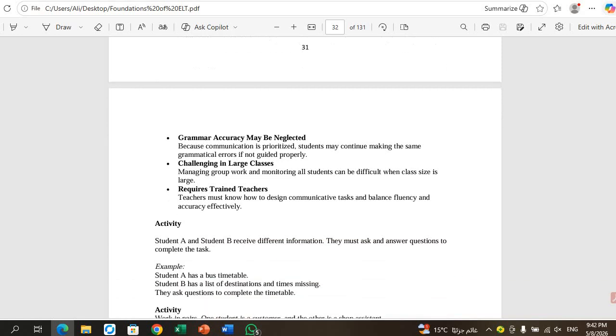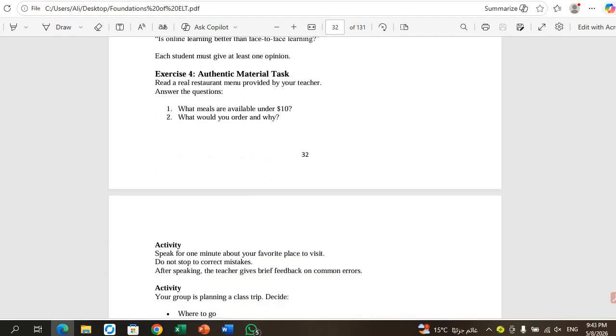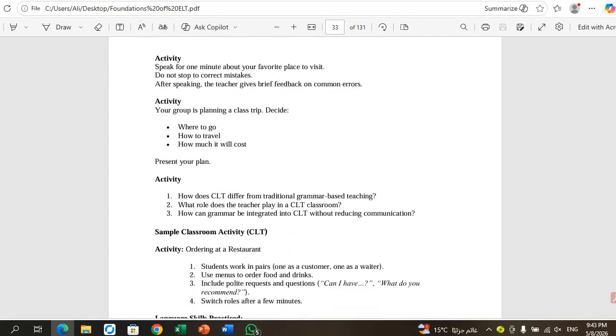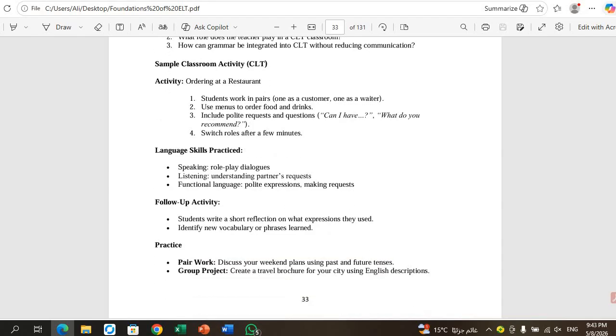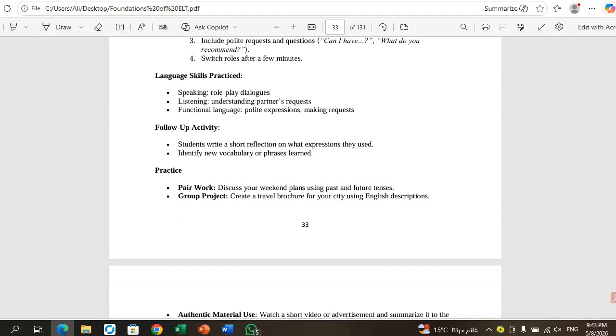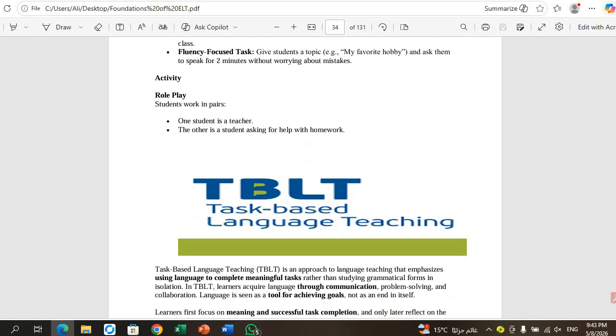Okay, so you can do these activities. Activities and exercises. They are all about communicative language teaching. Language skills practice. Speaking: role play dialogues. This is how you can do it. Listening: understanding partners' requests. Functional language: polite expressions, making requests, follow up. All these are activities. You need to practice all these things using authentic material and so on.